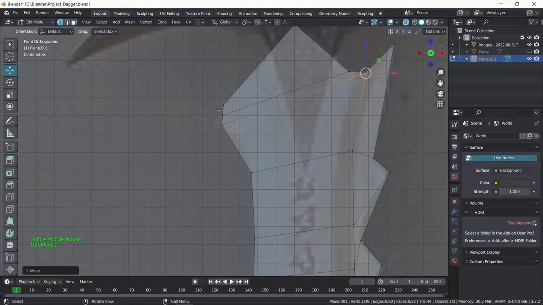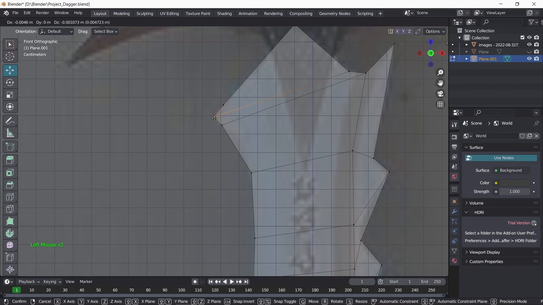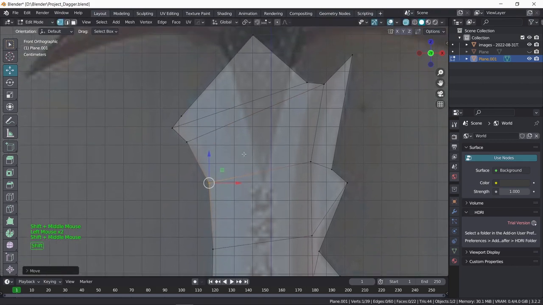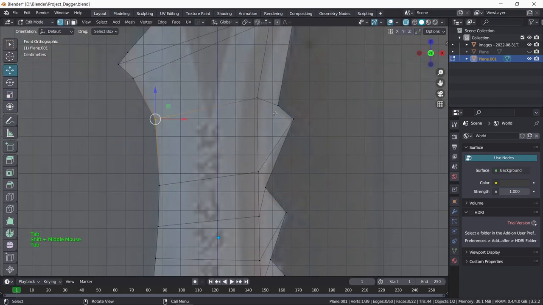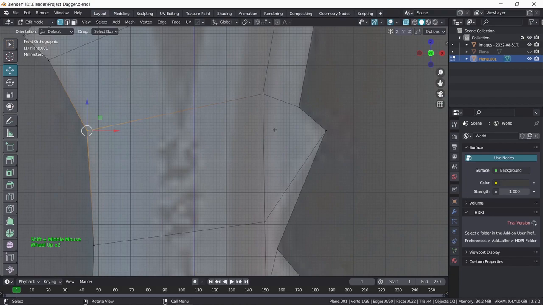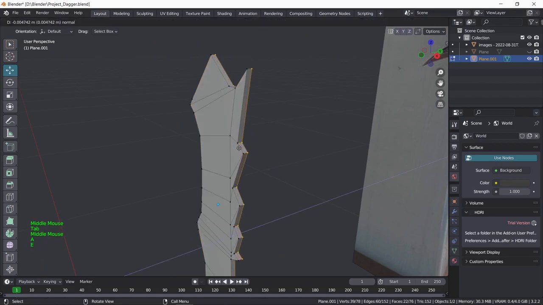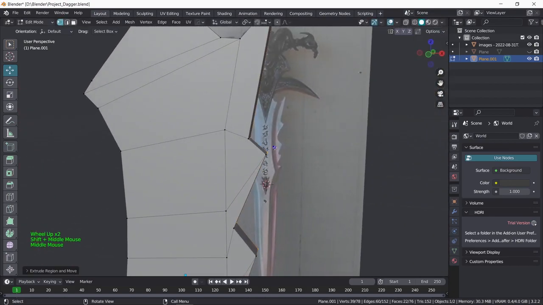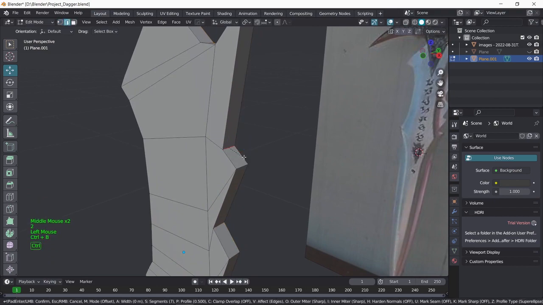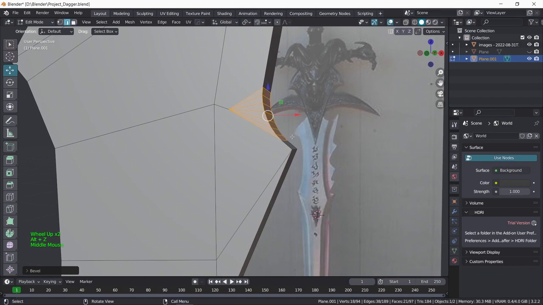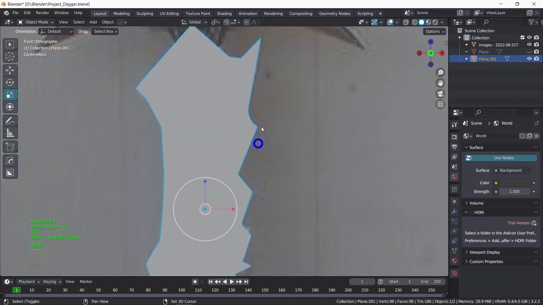This needs to be sharp. Now I just need to fix these edges. So what we can do is if we just select A and extrude it, then these edges we can grab, Control B, and bevel them out and see if that works. I think that works pretty well. Right, so we got this nice curve.